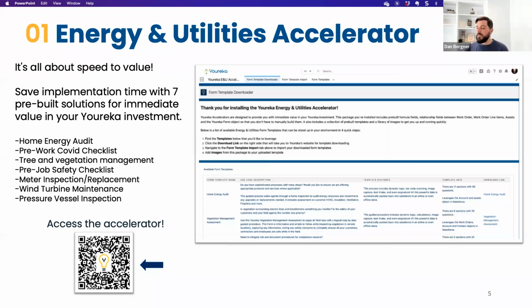So the way accelerators work is if you access it through the QR code or from our website, there's a package that you can download into your Salesforce instance, and it will apply some configurations to that instance and give you access to pre-configured Youreka templates. So you'll be able to click through a list, pick the templates that you're interested in, install them in your Youreka org, and you can then configure those templates, make them your own, tailor fit them to meet the needs of your organization.